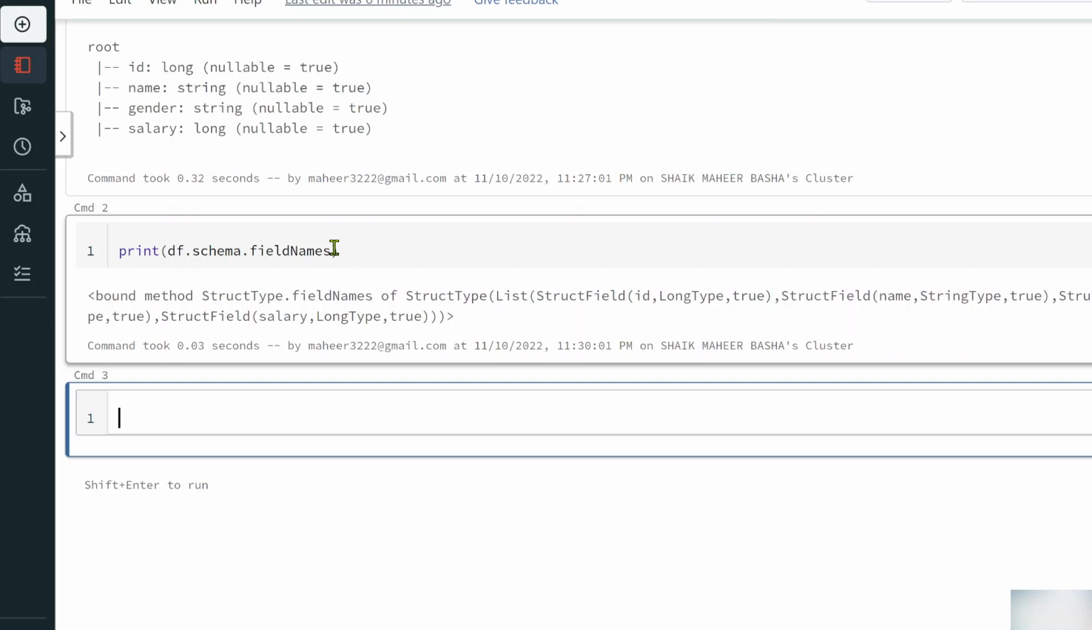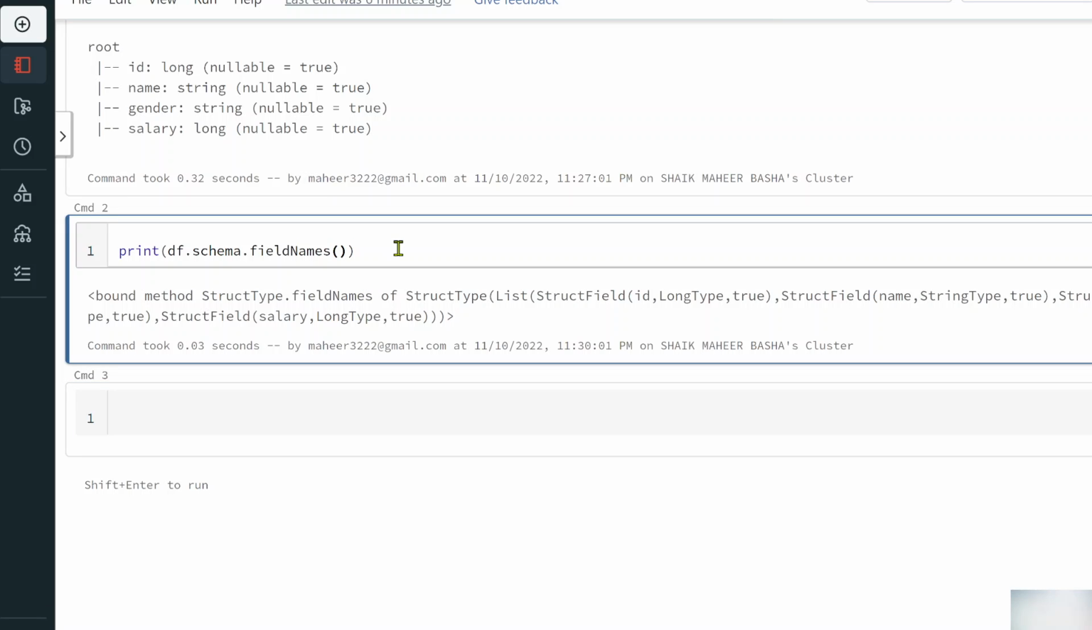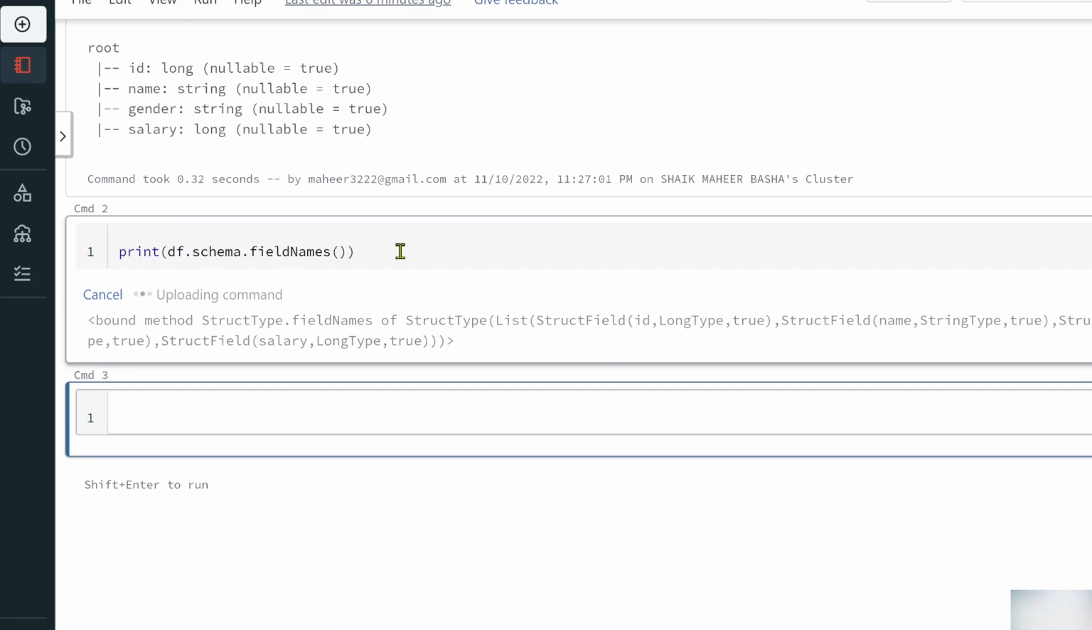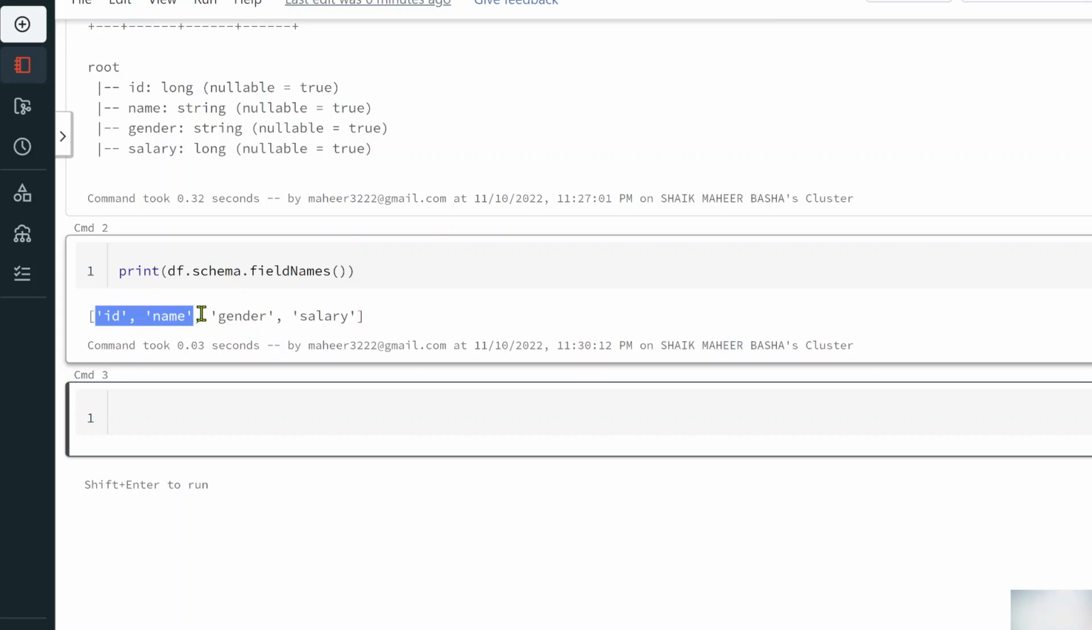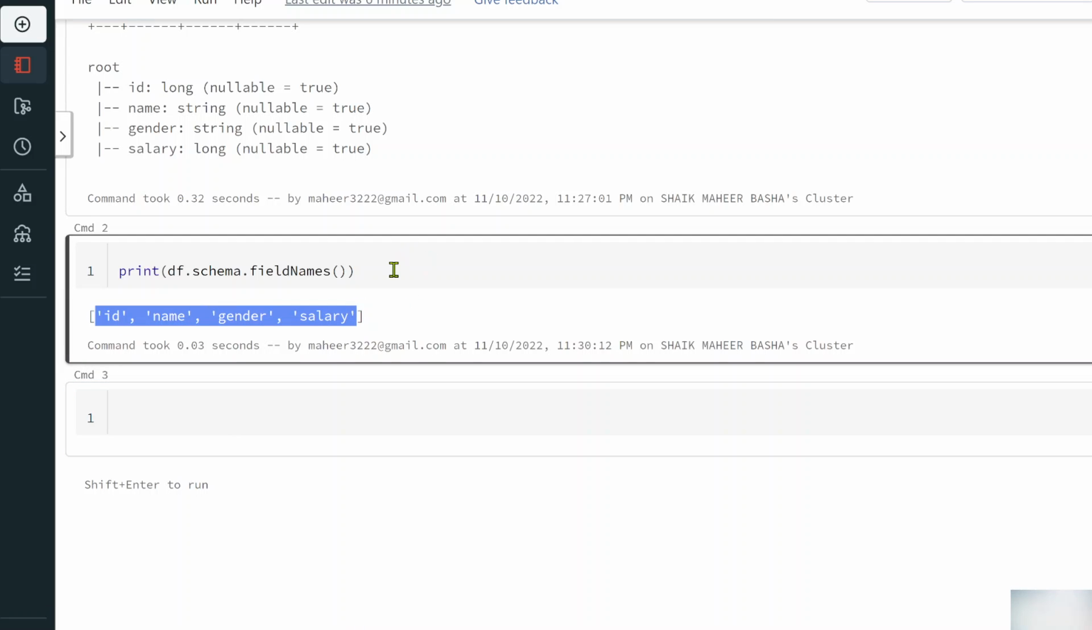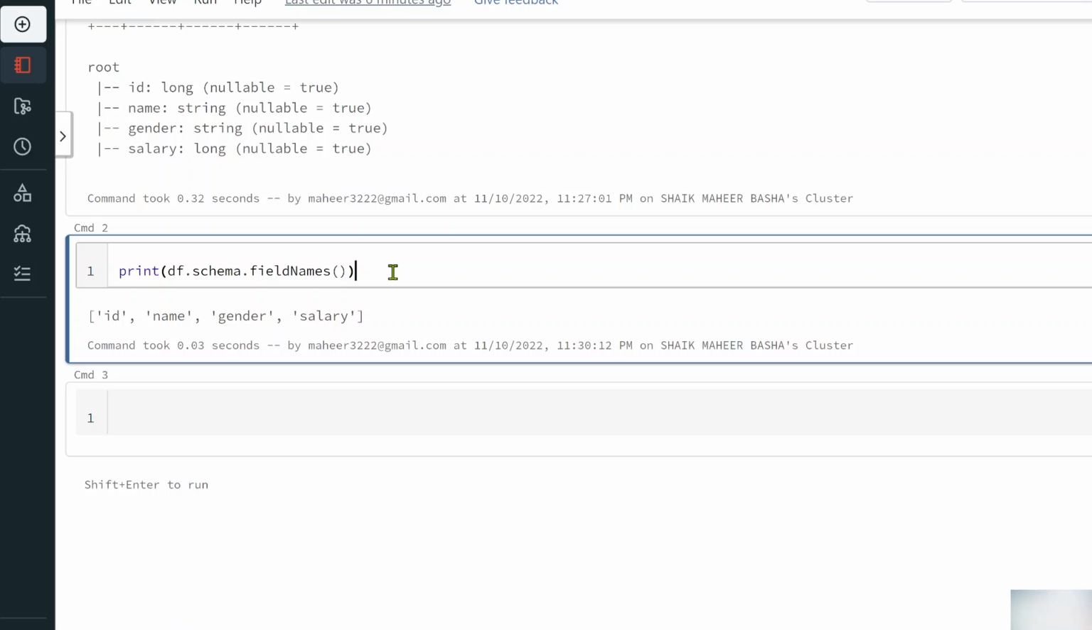okay, so this is a function, right? So I should be using this. Let me hit shift enter now. See, I got all my column names in list here. Okay, so this is how you can access the column names. Now the actual use case came. So here we want to see whether any given column is there or not.